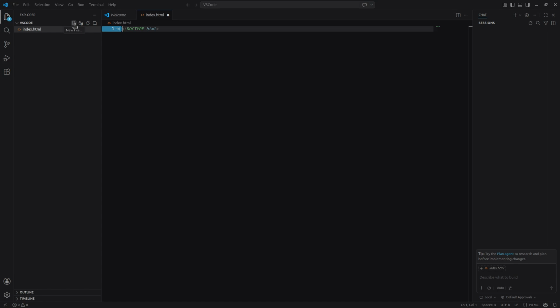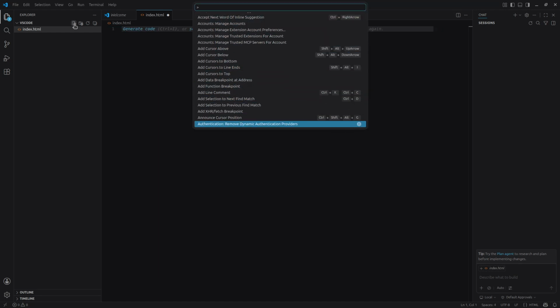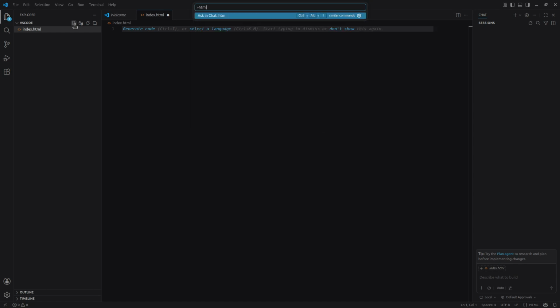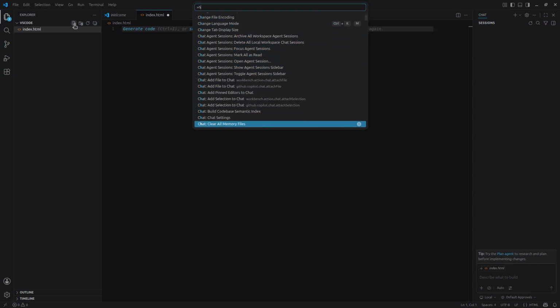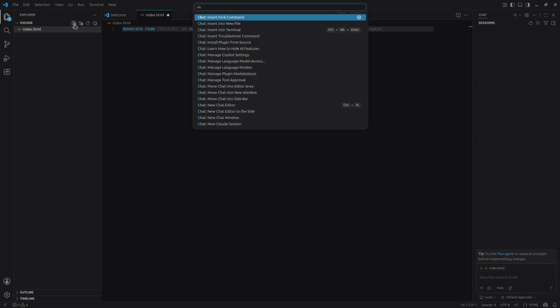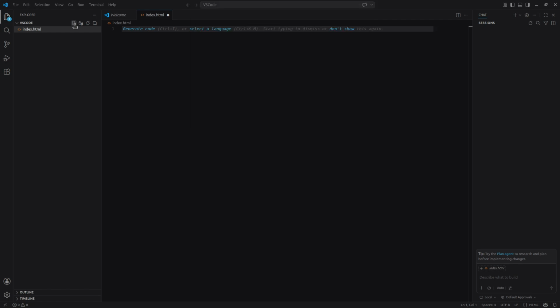You can also do Control-Shift-P, and it gives you a command palette of different commands you can run. Which is useful. Different options.